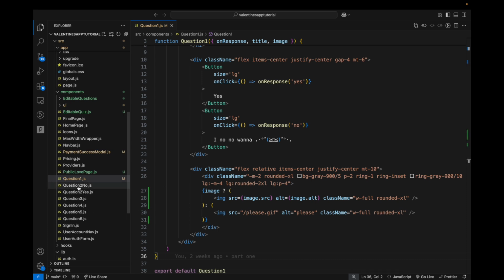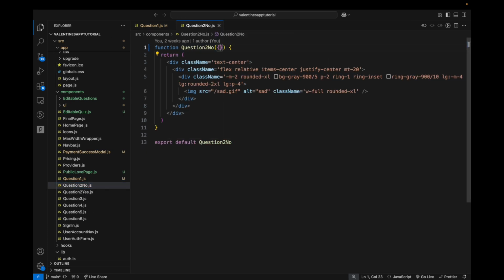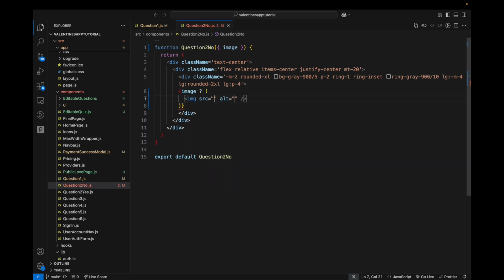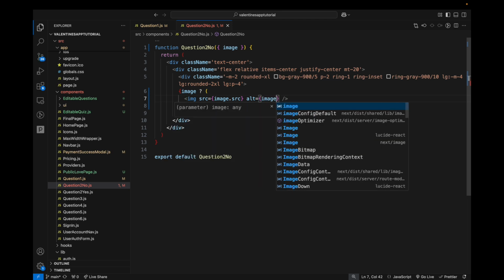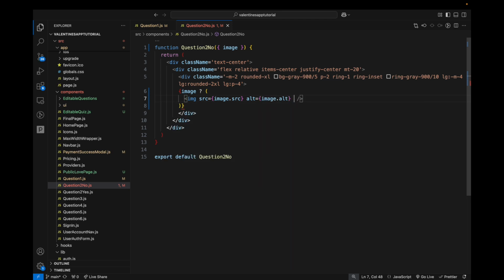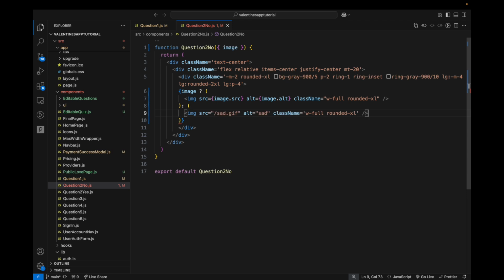Let's move on to question 2, no. And here we'll say image, and you know what to do. So let's cut that, and I'll say if we have image, well, we can render an image with the dynamic value of image.source with image and then image.alt, and give it a class name of w-full rounded-xl. Otherwise, we'll just show what we had before.